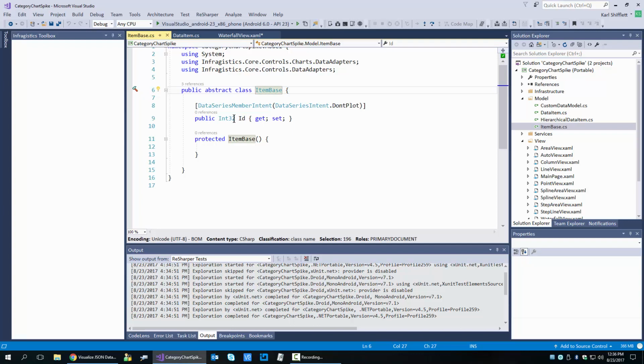So we at Infragistics have enabled developers to tell the category chart not to plot this property. There's two ways to do it. One is you can decorate your properties with the data series member intent attribute, and then in the constructor, use this enumeration to tell it don't plot. So that's one way. Now you may not want to add attributes to your types, so we have another way you can do it in XAML, and I'll show you that. But I wanted you to be aware that this feature is here.